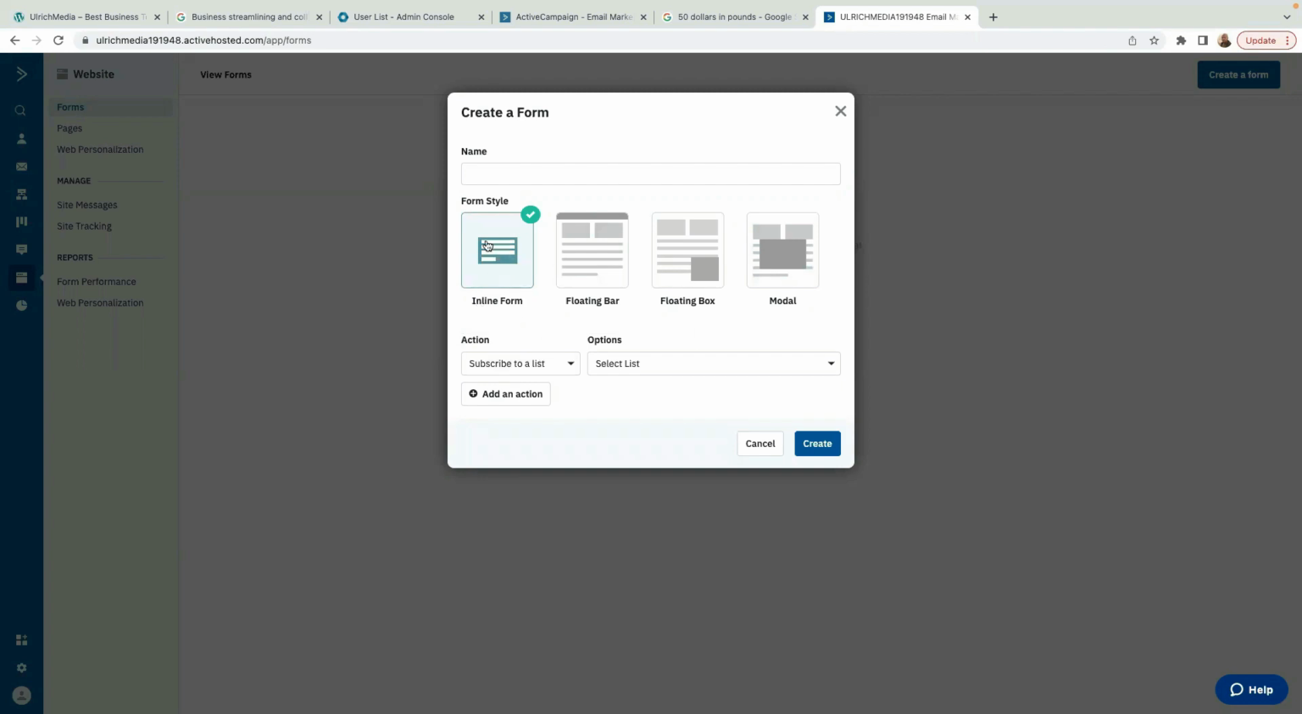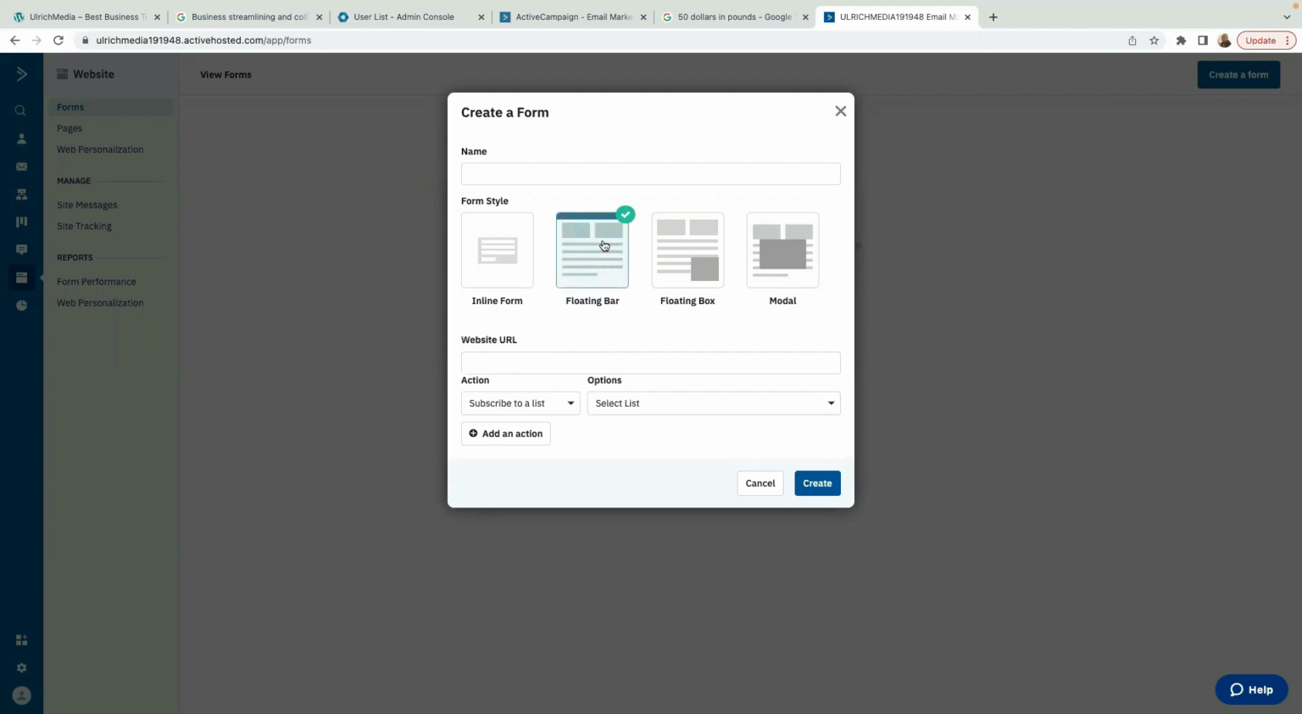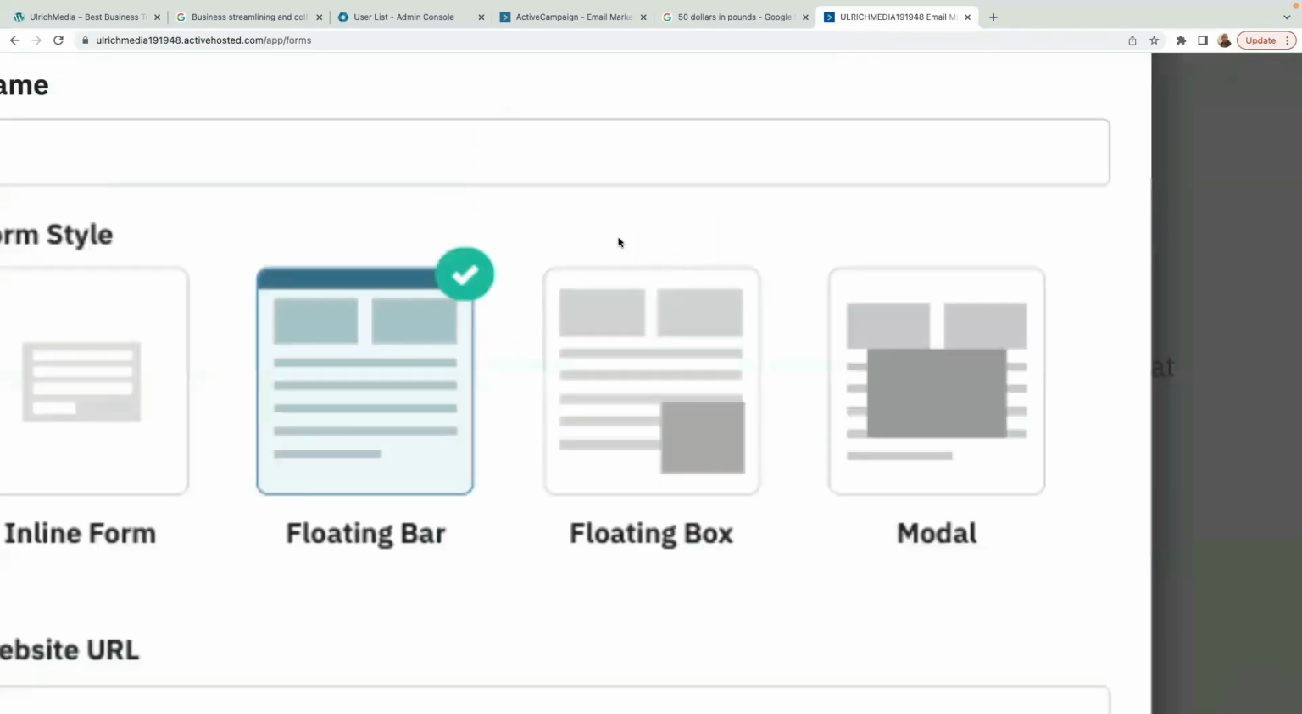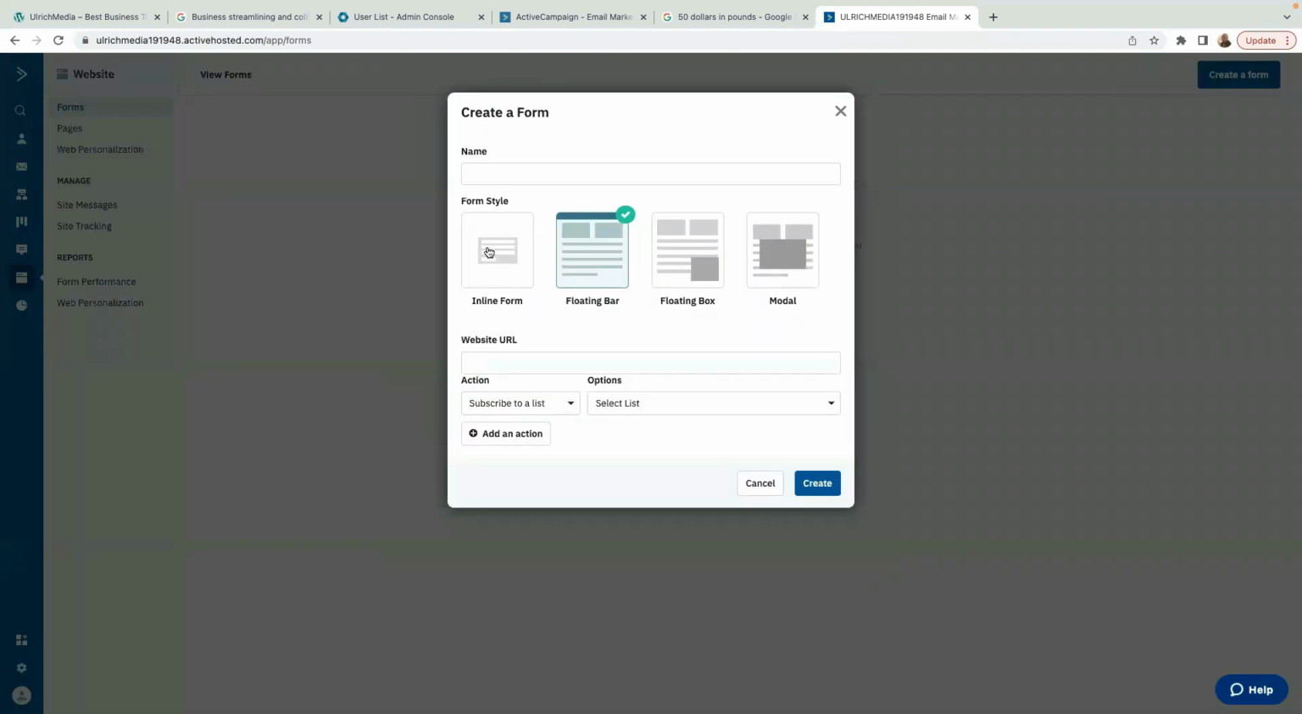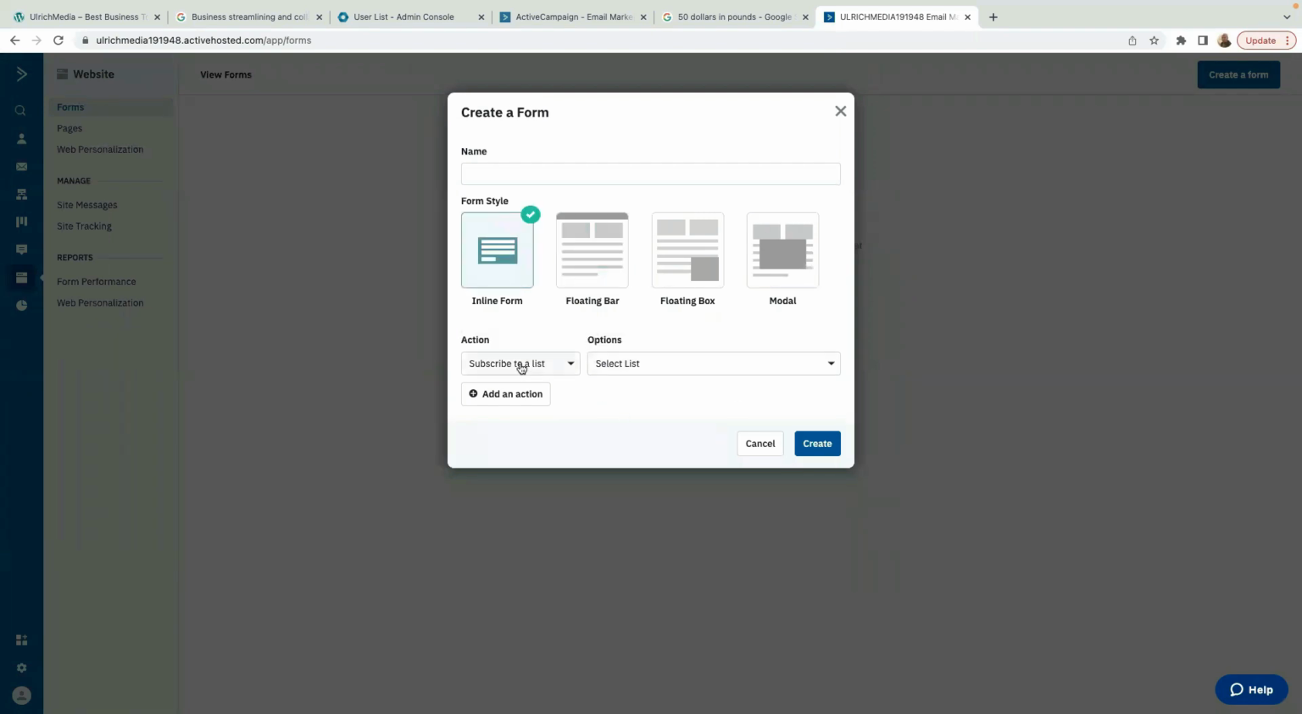the inline form. However, if you're using a little bit more expensive plan, I'm sure you'll be able to use the floating bar, the floating box, or the modal, depending on your plan, really. I don't know what plan you're using, but I'm just going to stick with the inline form for now. And I'll just select the inline form.